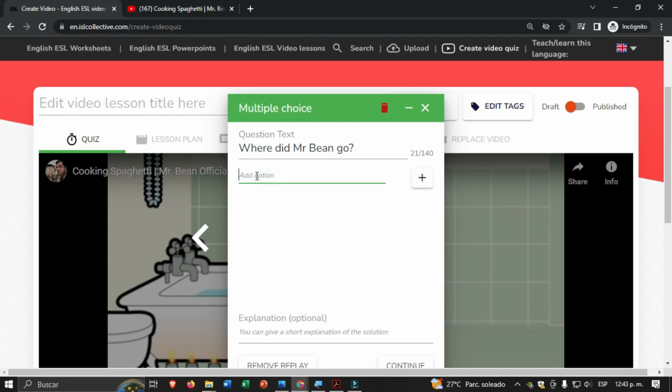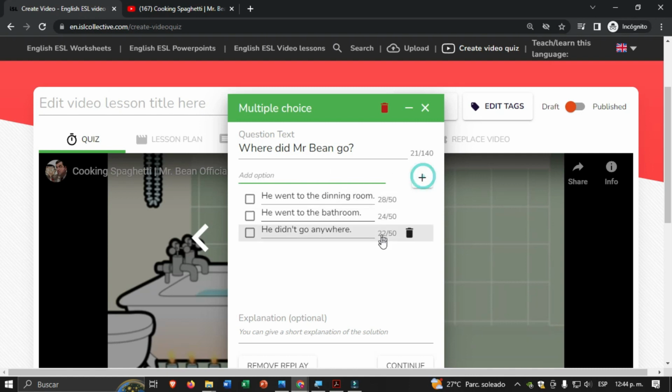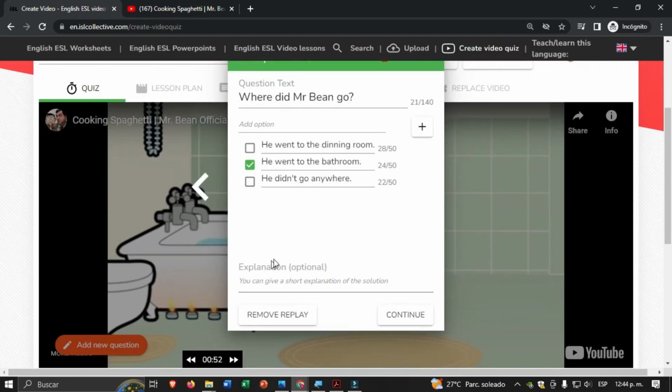So number 1, he went to the, I don't know, dining room, perfect. Then you remember to click the plus button. He went to the bathroom, perfect. And remember, click the plus. And he didn't go anywhere. Now, how do you select the correct one? You just click on it. Perfect, right there. Here again, important to provide students a little bit of guidance and feedback. So I'm gonna click on next.